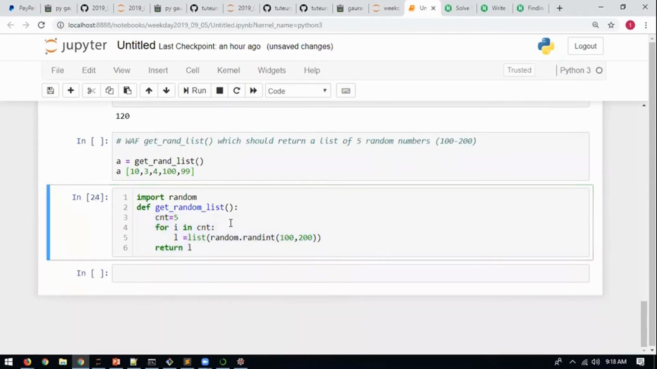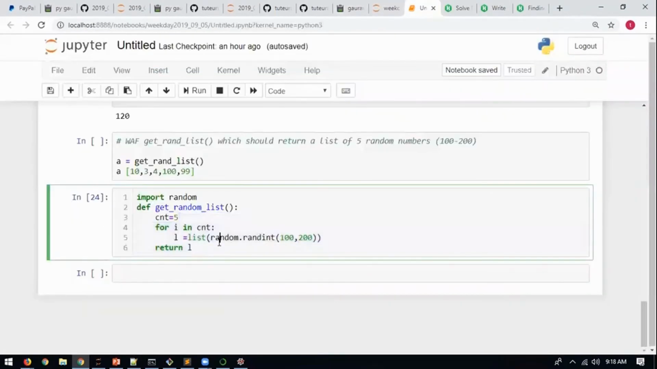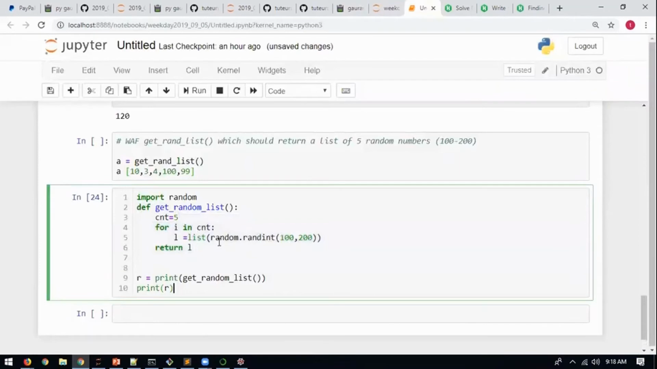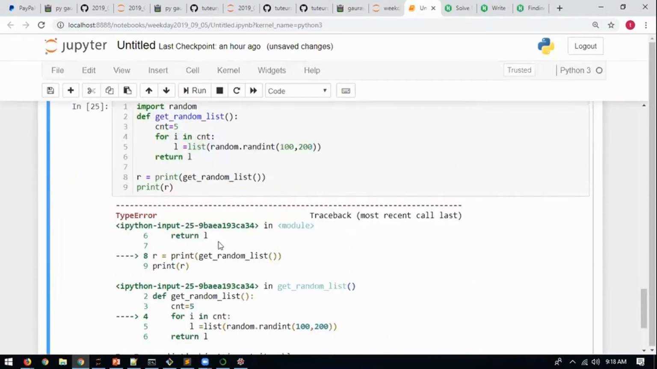Now if I run it again, there's no error, but it's not giving me any output. Why? And what should I write there? Okay, I just copied the function. All right, so these two lines we need there. So we'll put this line inside the function or outside the function? Outside, like this.